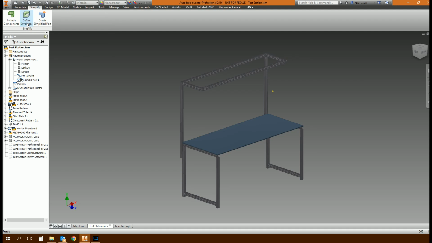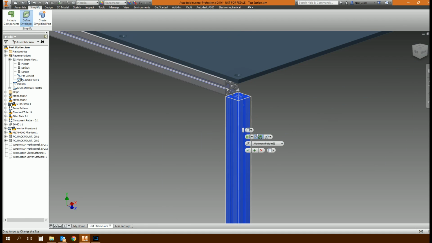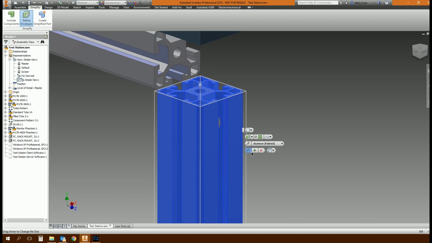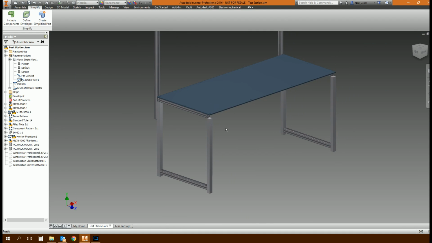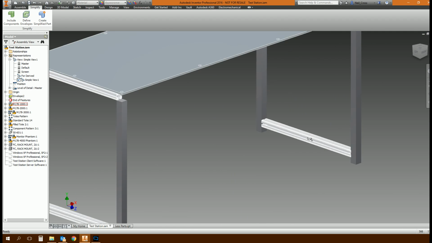Now, the third option here, which is define envelopes, well, we've seen that in action in Derive Part. This allows you to pick some bits, and it will convert them into a bounding box. So it just converts them into a solid. So maybe you do want to simplify these models as you're pushing them into other programs.